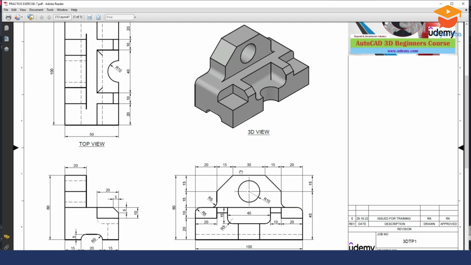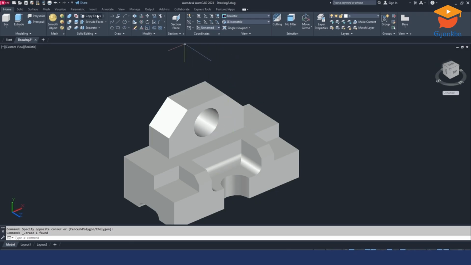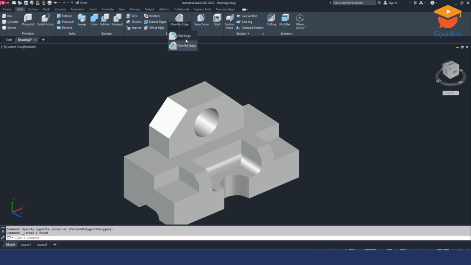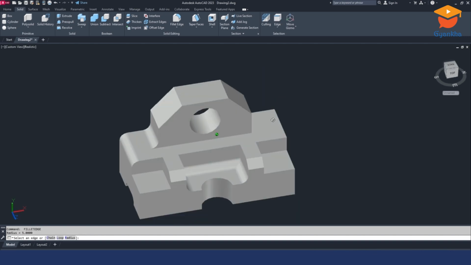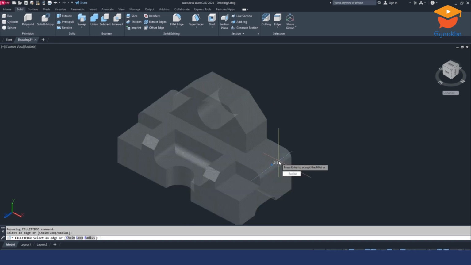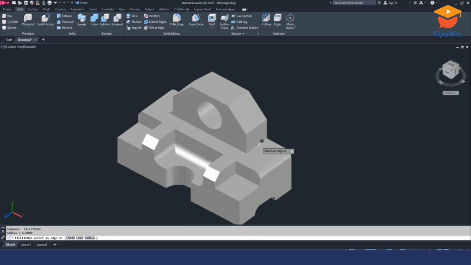Next we need to make this fillet. You can see here this fillet and this fillet also. You can see here this fillet, both are same radius. Just go to here, go to the solid, select here fillet edge, make it a radius 5, then press enter. Select this edge, press double enter, press enter, repeat the same here also, double enter, press enter, go to here, select this edge, press enter, double enter, press enter, repeat the same command, select this one, press double enter. It is finished.